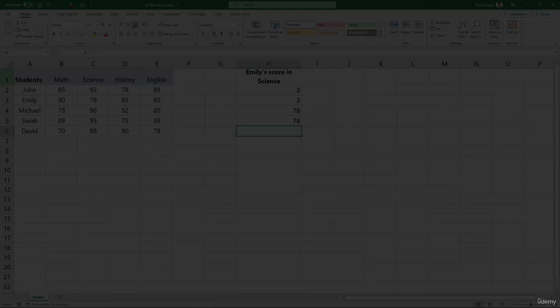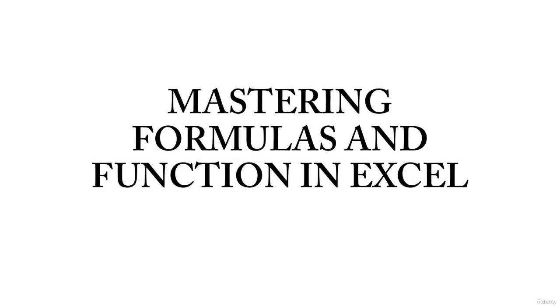By the end of this course, you will not only have a strong command of advanced Excel functions, but you will also gain the confidence to tackle complex data tasks. You will become a data wizard, and that can open countless doors in your career. So let's embark on this learning adventure together. I can't wait to see you inside the course.